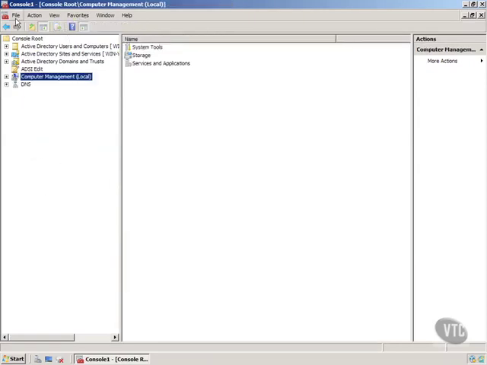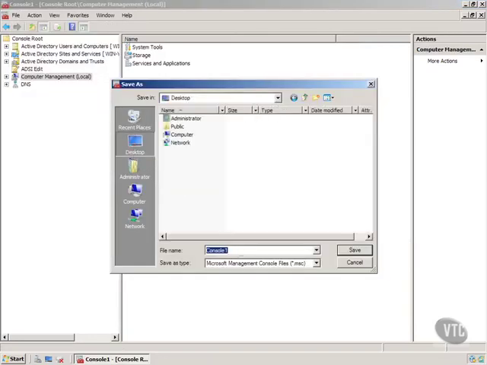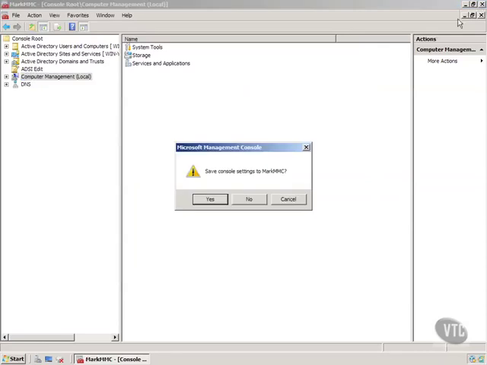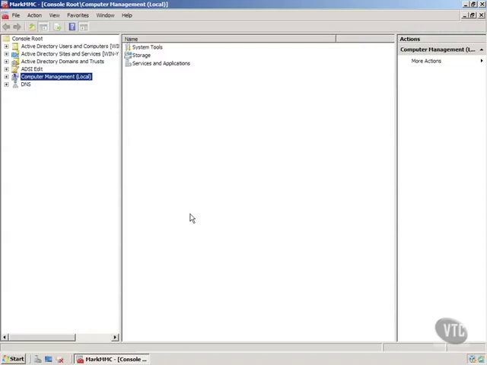What we'll do now is click on File, Save As, and I'm going to put this on my desktop, and I'll just call it Mark MMC, and hit Save. Close this, and notice here's the Mark MMC. So anytime I need to do any of those functions, I just double click on Mark MMC, and it opens up, and there's my management console.